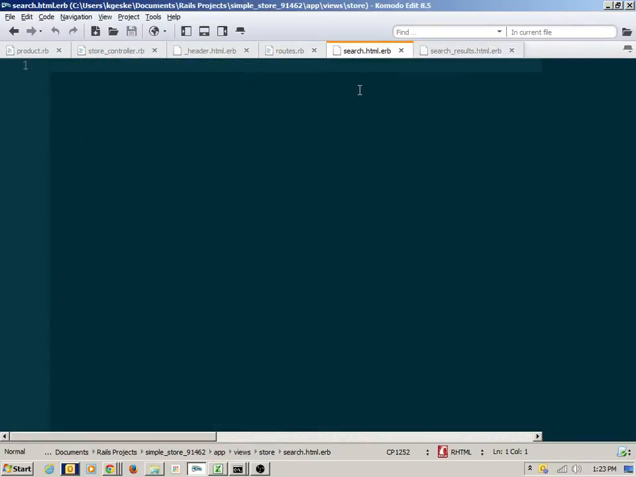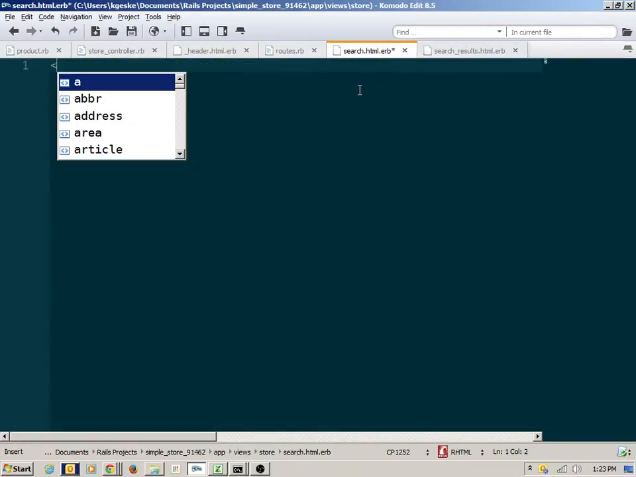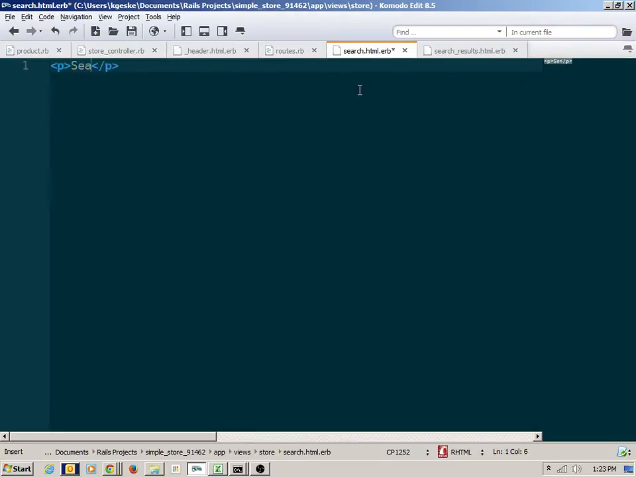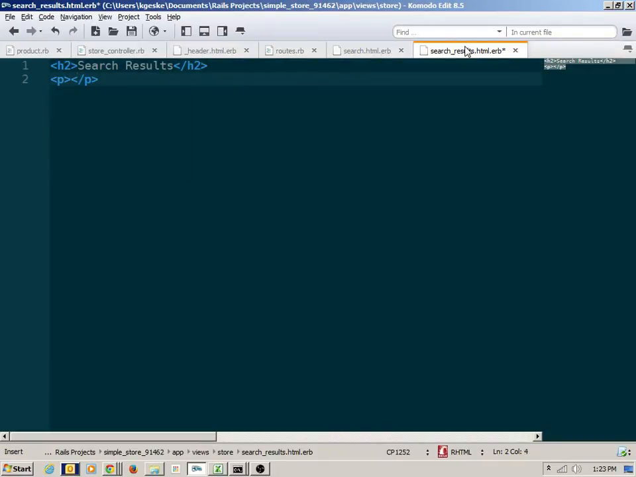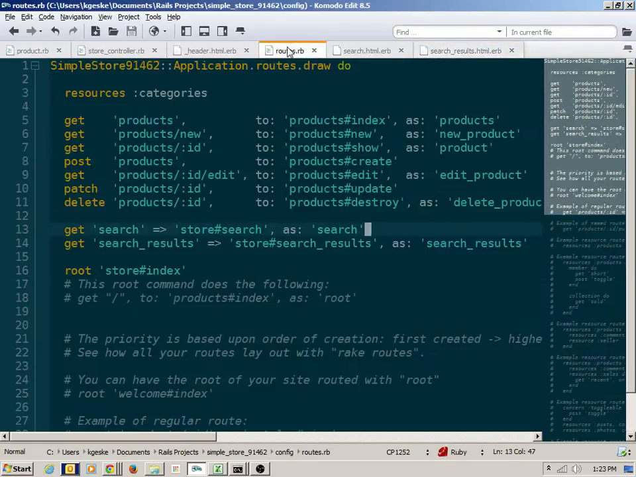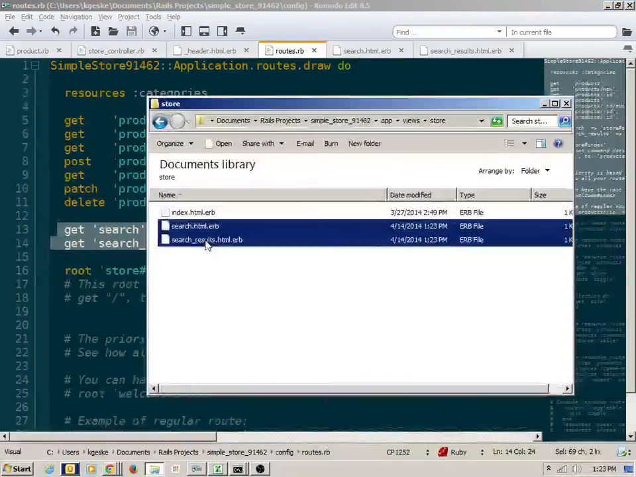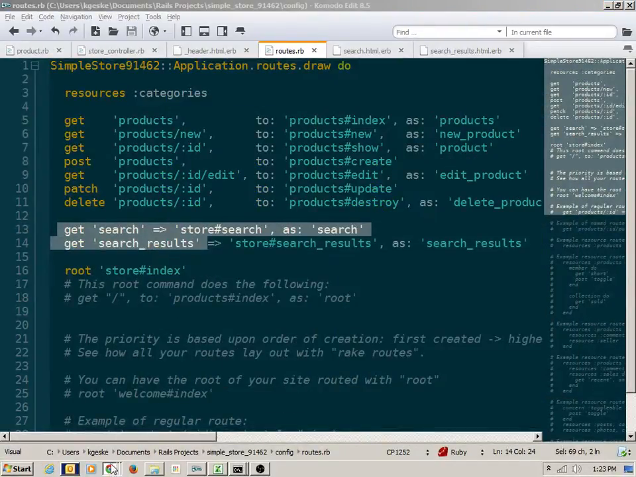And I will open those up. So just to have something in these files, initially I will just put search form will go here. And here I'll say something like search results will go here. So I just want to test out my routes, basically. I should be able to go to /search.